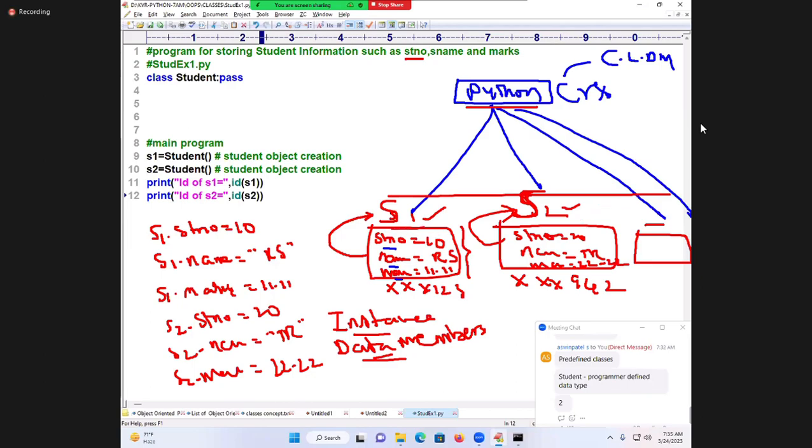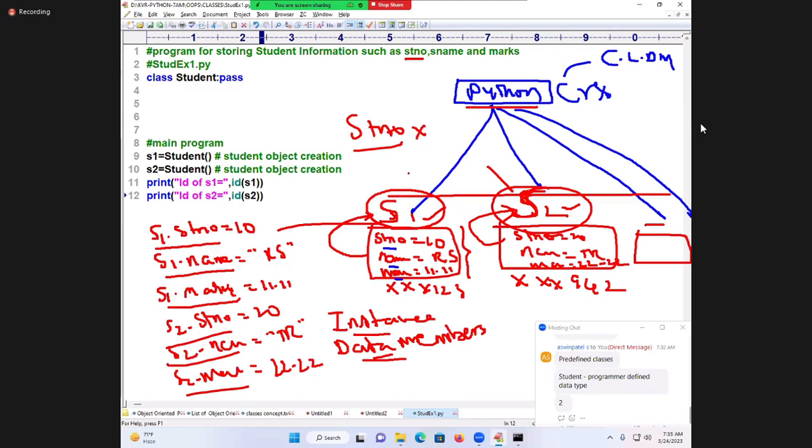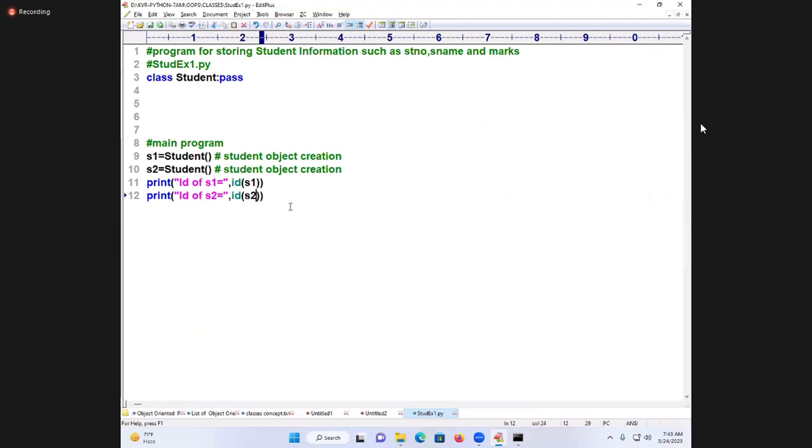One more point. How am I accessing the instance data members? Accessing means how I am processing it. S1 data I am accessing by writing S1 dot, S1 dot, S1 dot. Related to what object? S1. S2 dot, S2 dot, S2 dot. If I write only STNO, is it valid or invalid? Invalid. STNO is specific, so you need to specify which object. S1 or S2, I need to go for that. Is it understandable?